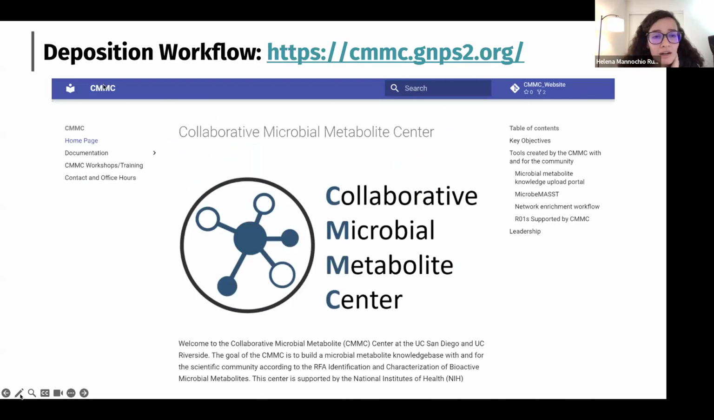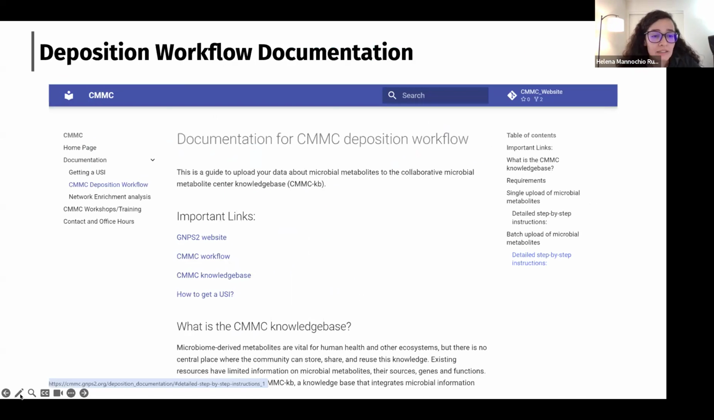So right now, I'd like to point you to the CMMC website. Here you're going to find a lot of information. You'll see that there is a tab for the documentation on how you can deposit data and how you can reuse that. I'm going to go through this in this workshop, but if you are looking for more detailed information, you will find it all on this website.